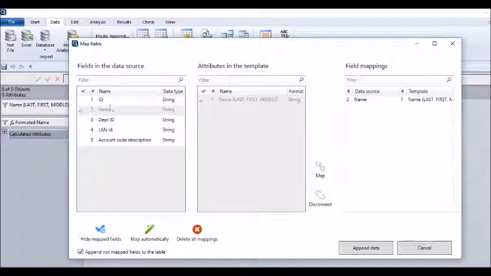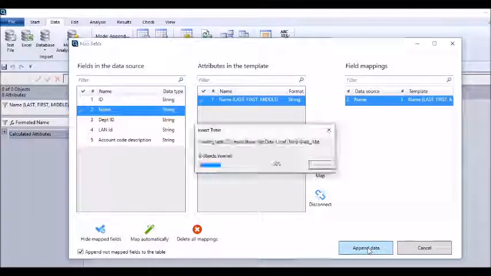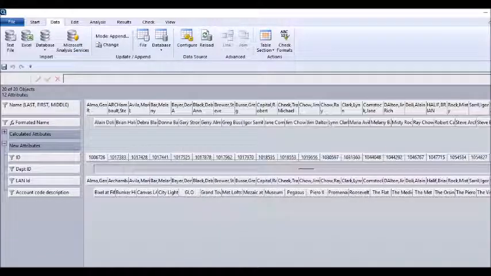Now InfoZoom is really good about matching, or what we call mapping, the different fields. So here there's name in my source file, name in my template, and here it is the match. So in this case, InfoZoom picked correctly. Just want to verify that it is correct. In this case, it is. So then I append my data, and you can see here that 20 objects were inserted or added. Hit OK, and then that's it.